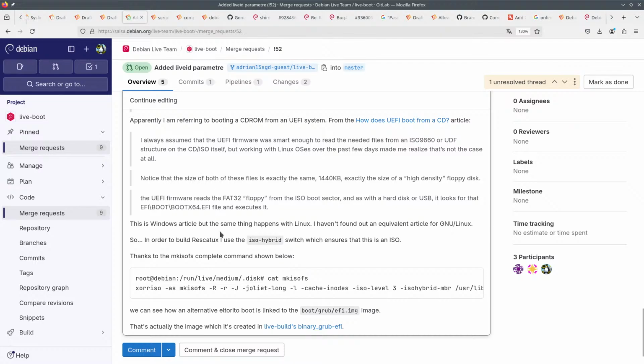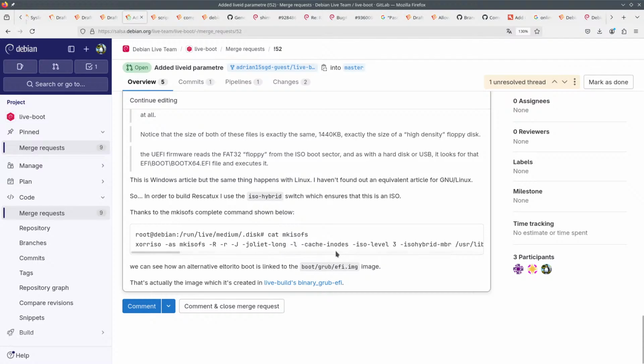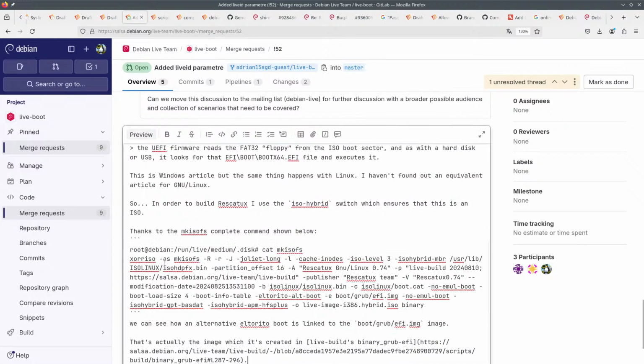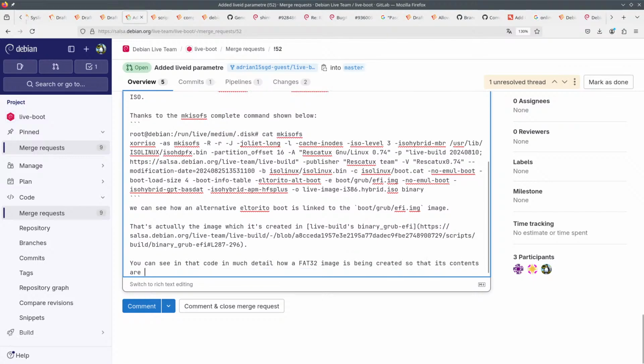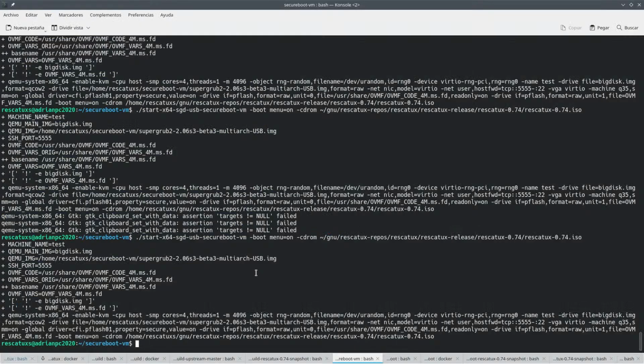No, that's actually the thing which is created here, where you can see in that code in much detail how a FAT32 image is being created, so that its contents are loaded into RAM, and then its EFI image is loaded, and then its EFI. Let me boot this thing.